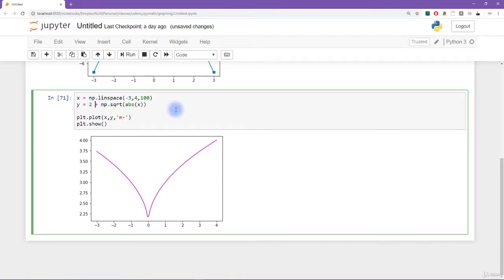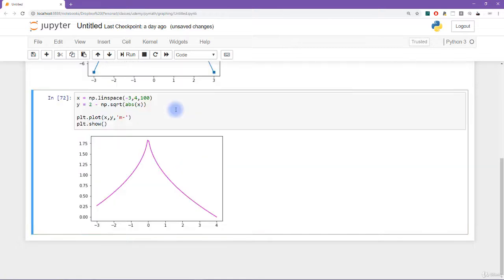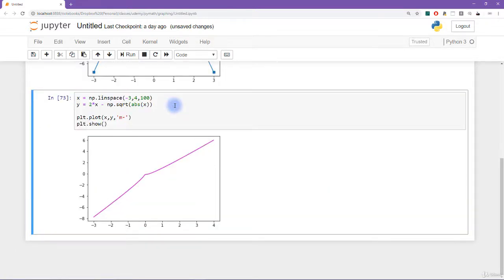For example, if you want to know what this function looks like if you subtract the square root, super easy. All you have to do is change this line of code, or even just this one character, and you get to see that this starts to look like the roof of a house or something. Maybe you're curious what happens if you say 2 times x minus the square root of the absolute value of x. Then it looks even more interesting.